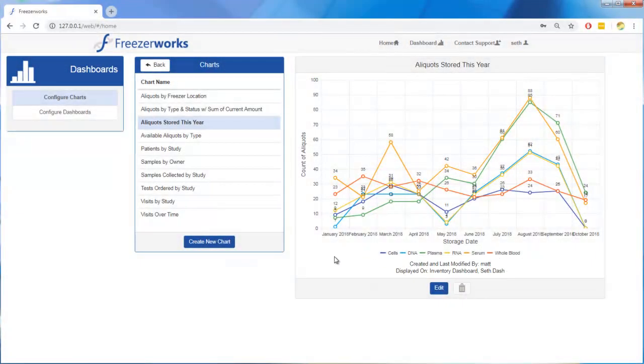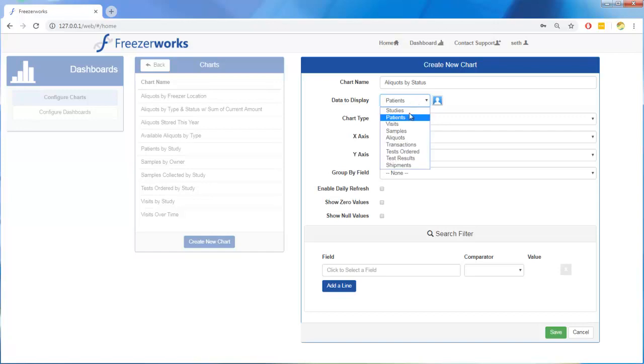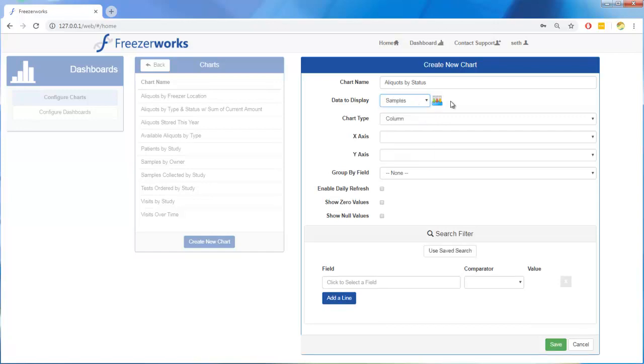Now, to create your own chart, click Create New Chart. Start by naming your chart. Then select what type of data you want displayed in it. If you want a chart of patients data, select Patients. For samples data, select Samples, and so on. For our example, I'm going to select aliquots.